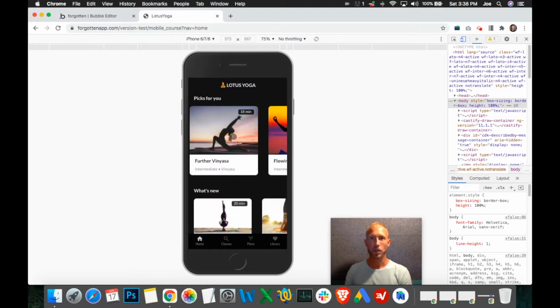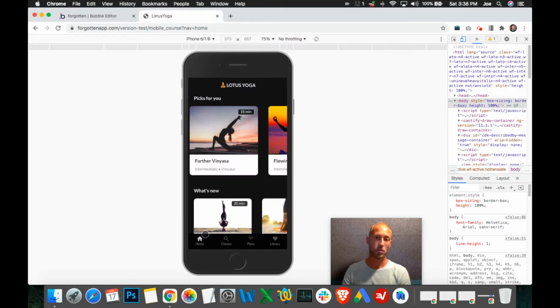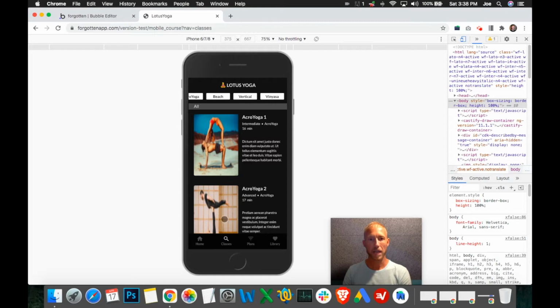Now, whatever this state would be, it would change and update, so that when I hit this back button, that state is like, oh, we're on the home page, I will go back to the home page. This one is, oh, I'm on the classes page, I will go back to the classes page.